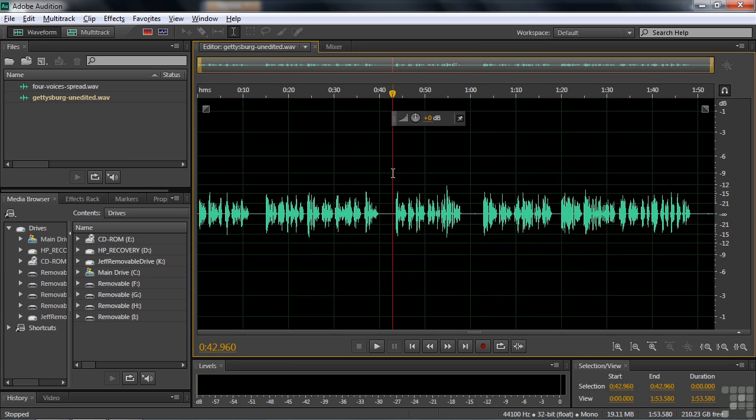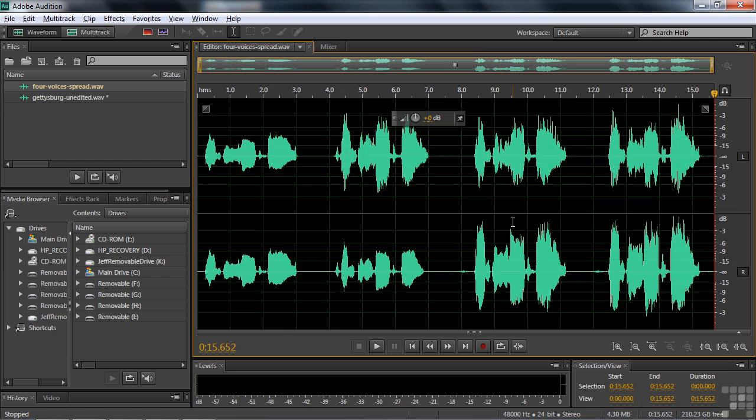So one more thing now, I want to talk about what you do with a stereo file. So I'm going to switch over to the 4 voices spread stereo file. And there it is. And there are 2 channels there. And if I hover my cursor toward the top, you see a little L appear because this is the left channel. I'll hover toward the bottom, you see an R appear. That's the right channel. And that's because I set that in Preferences.